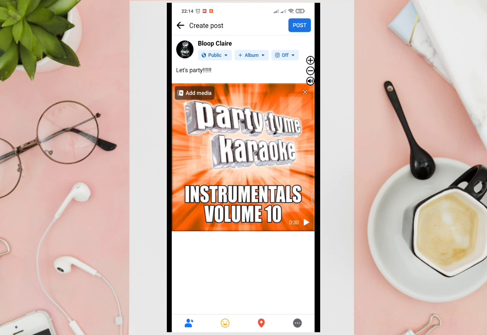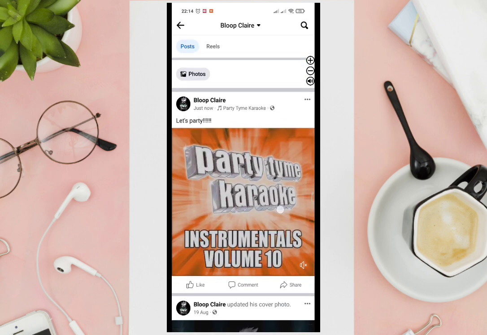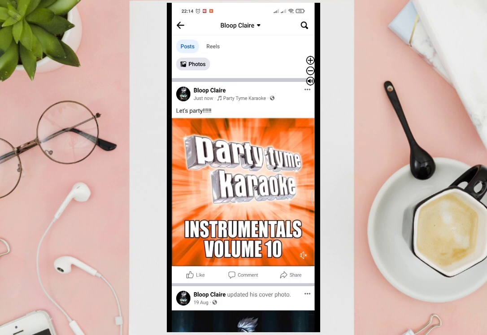And then just click on the post option at the top right corner of your screen and then wait for it to be published. Okay, so let's check our post. So as you can see, my Facebook post has a music.